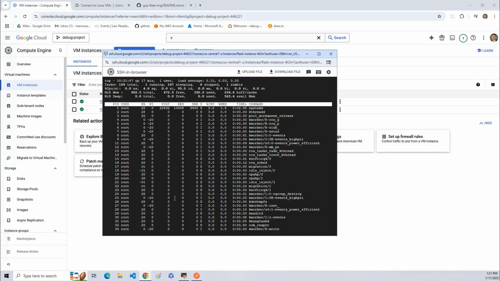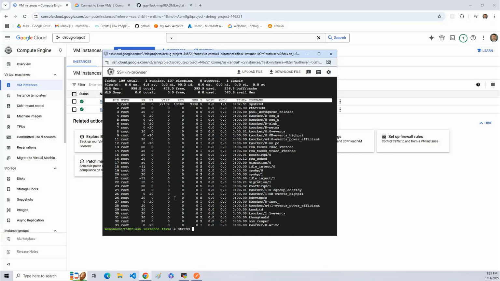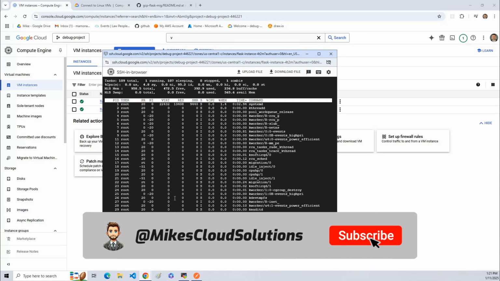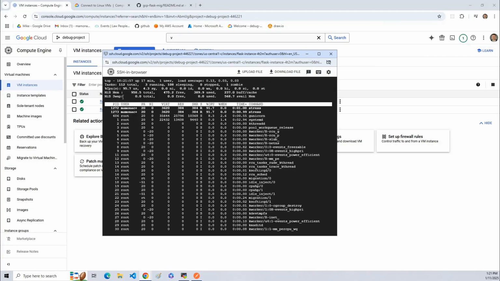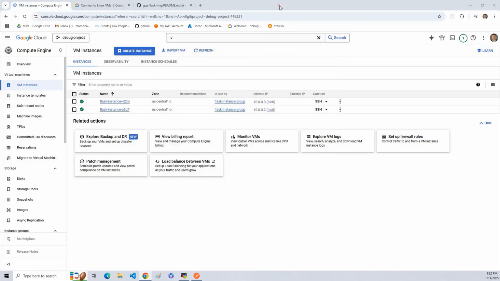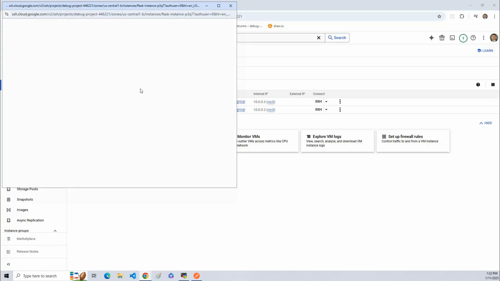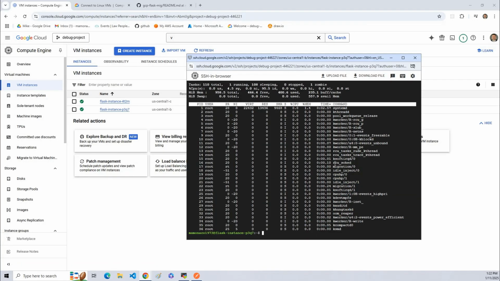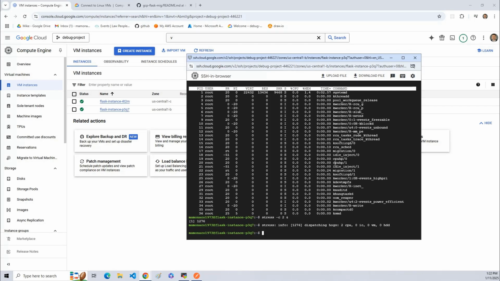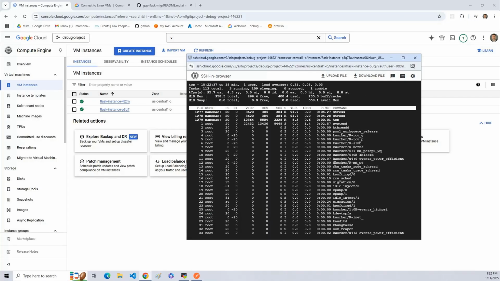0% CPU. So I'm going to do stress -c 2 ampersand and top. And you can see it's immediately gone to 100%. So that's the first one. I'm going to go to the next one. It shows 0. I'm going to do stress -c 2 ampersand. And then I'm going to do top, and it should be at 100%.